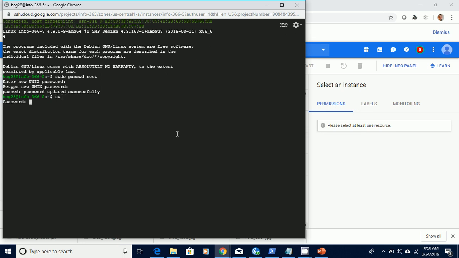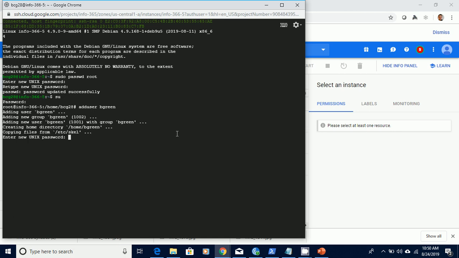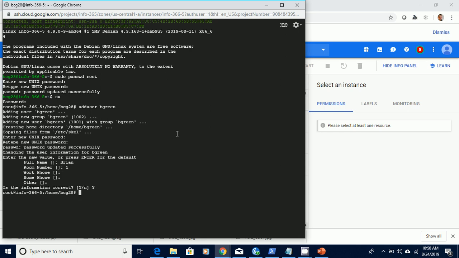I'm going to use the su command. We're going to add another user. I'm just going to make it be green. All right, so now I have my user account set up, and I have to enable SSH, right?